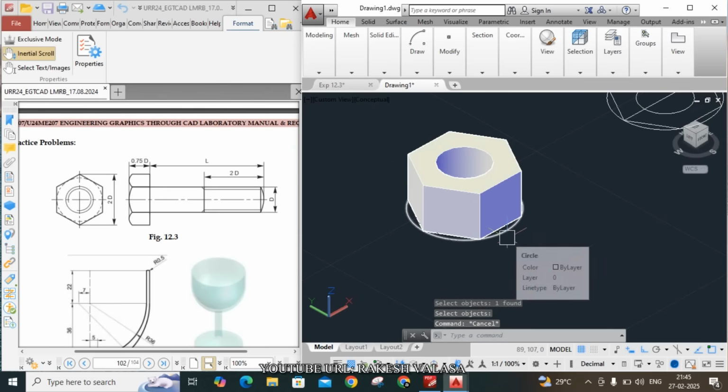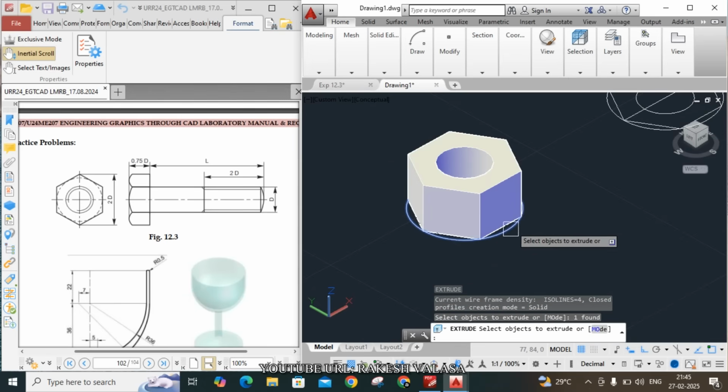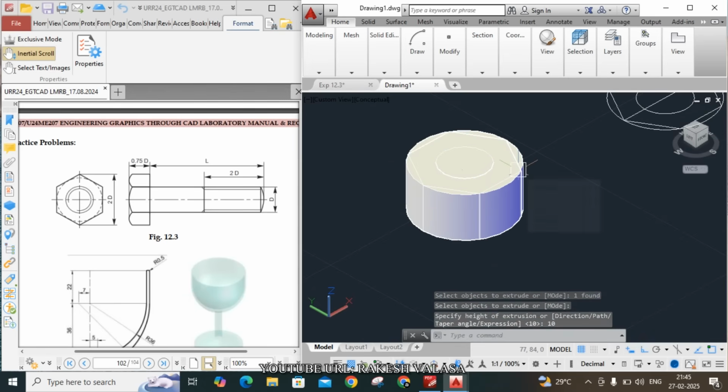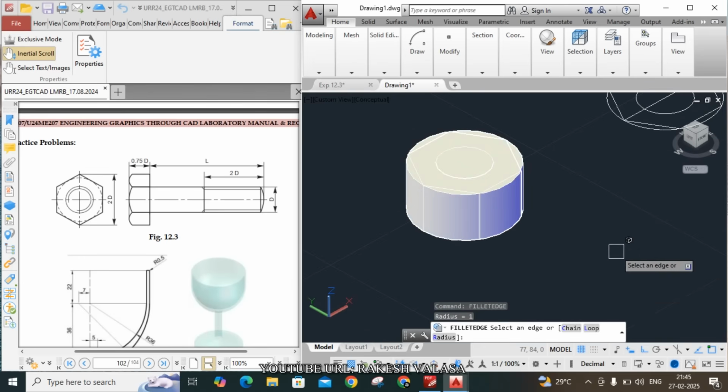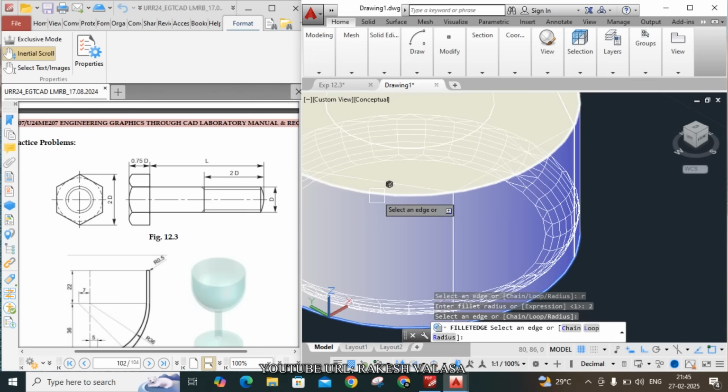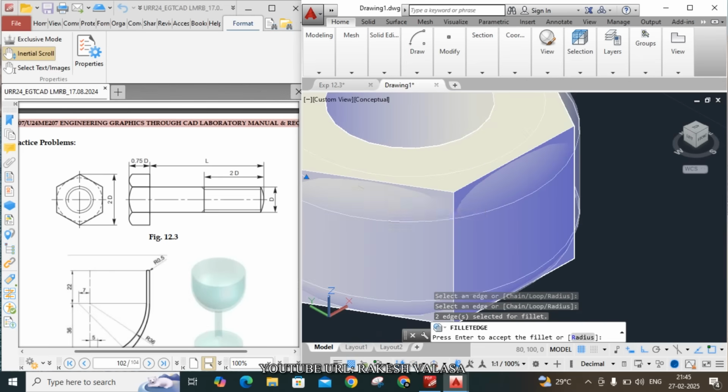Now again apply the extrude for this circle up to this width, that is 10 mm. 10 enter. Now apply the fillet edge for this cylinder's corners. In the command prompt type fillet edge. Here I am taking radius, R enter. Fillet edge radius I am taking 2 mm. 2 enter. Now select this bottom surface and also select this top surface. Now click enter. Again click enter.